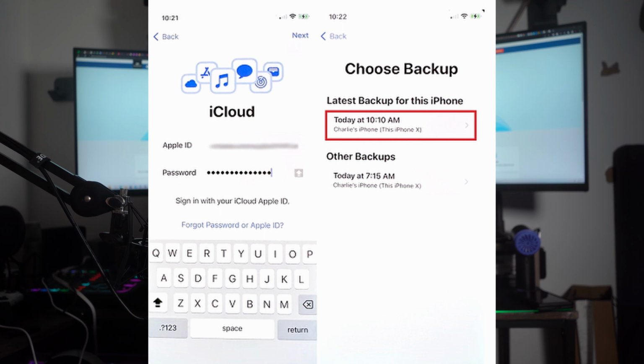From there, select the most recent backup that you have just created from your old iPhone to restore it to the new iPhone 15. Now, to complete this process, do remember that your new iPhone must be connected with a stable and fast internet/Wi-Fi connection. So that's going to be super important moving forward with this step.